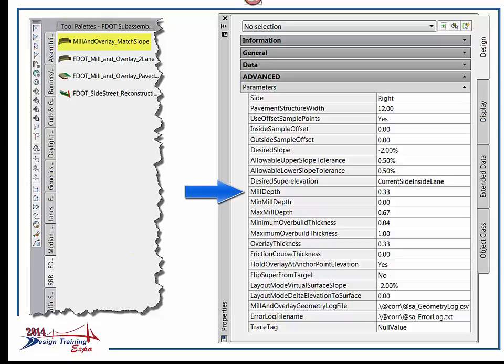Mill depth is the next variable. This is our standard depth of milling. We set that if we're going to do constant depth milling. Note that the mill depth is set to a static value, and this is the value that will be milled if constant depth milling will occur. Again, constant depth milling happens if we are within our allowable upper slope tolerance and our allowable lower slope tolerance of the design cross slope.